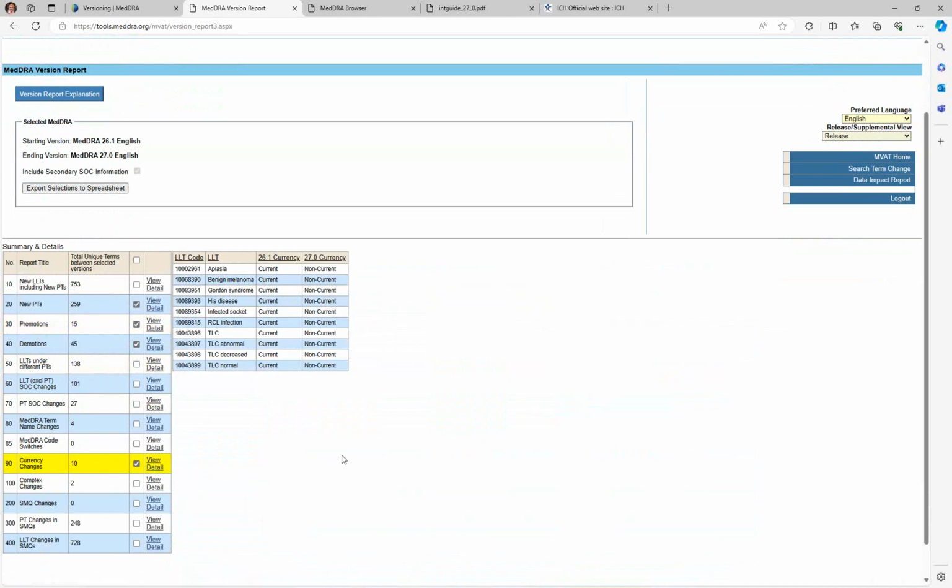currency changes either mean that there was an LLT in 26.1 that is now non-current, so you can't use it anymore when you're coding, or it was non-current and it's activated again to become current. But if any of these 10 LLTs from 26.1 was an LLT that you had used in your own coding, then you have to be very careful that you go back and check these terms, because now you can't use it anymore. It's a non-current LLT. So non-currency is a very important part of your output.